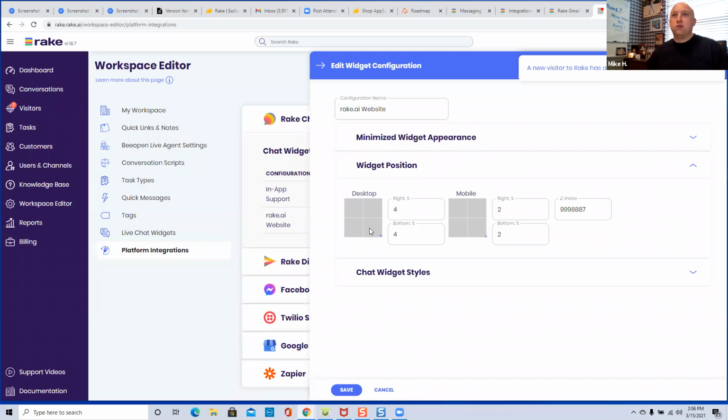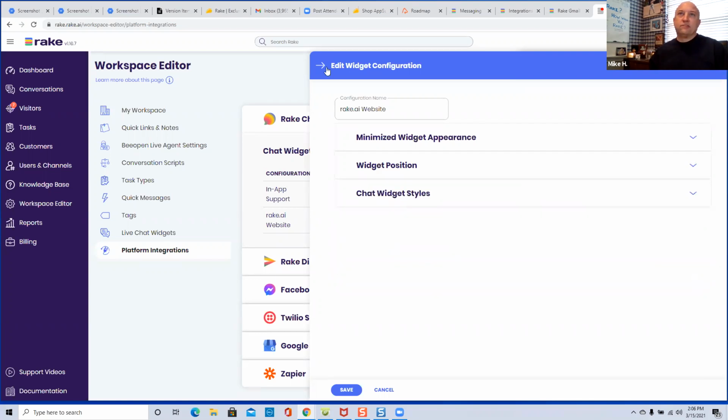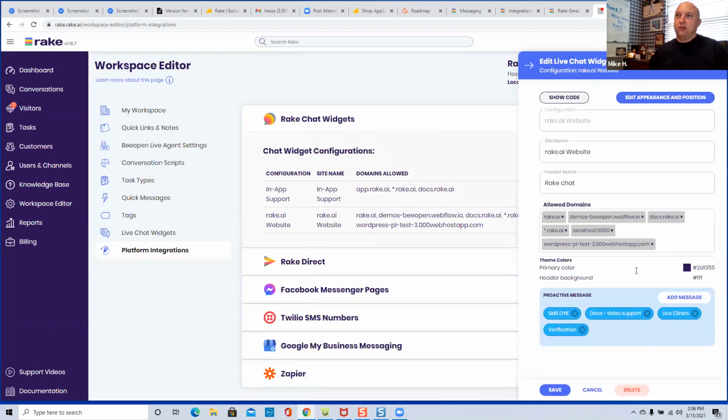If you wanted to, you could put it right in the middle of the screen. Some people I've seen put it top left, right? A lot of people will go left side lower. Whatever you want to do, you can do that with widget position. So that's a look at some of the functionality there on updating the way it looks.